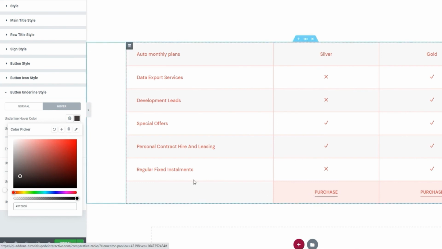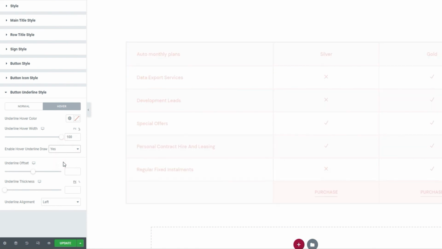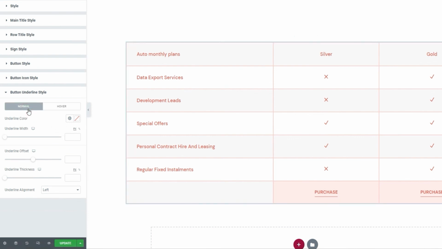Okay. Following that, we have the enable hover underline draw option. If we switch this to yes, we'll get this lively animation effect for the line. We can see how it makes the line look like it's being drawn in real time. Alright, let's cover the remaining options.